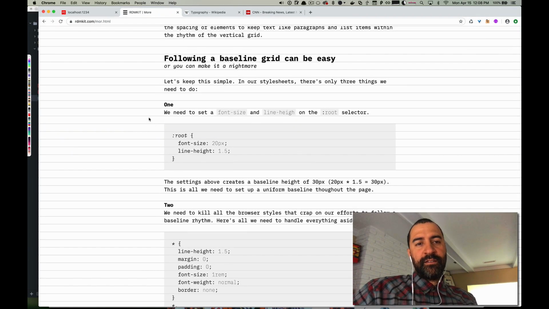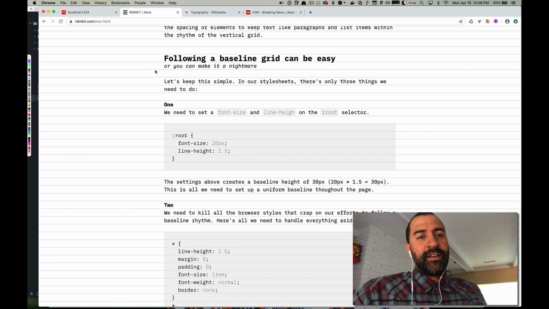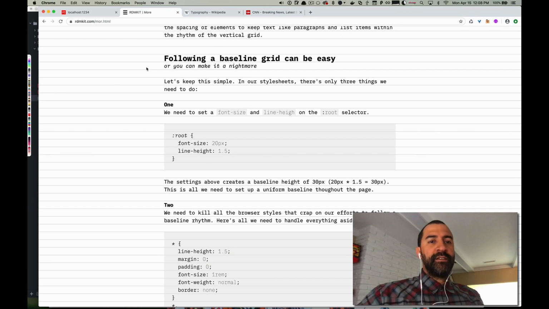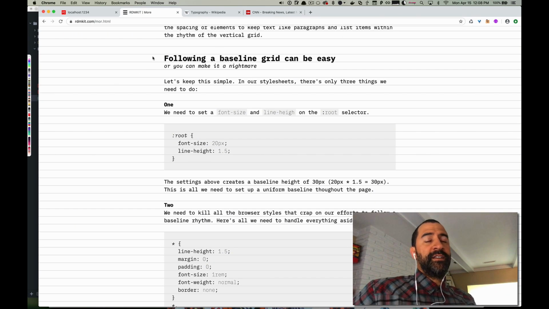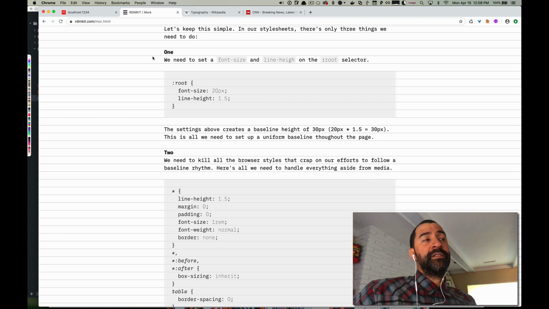I think that following a baseline grid can be easy, or it can be a nightmare. I kind of proposed a way that I think this can all be done easily, without headache, and easy to maintain. But if you want to get busy with rems and changing line heights all over the place, and busy with ems, then it can turn into a real nightmare.